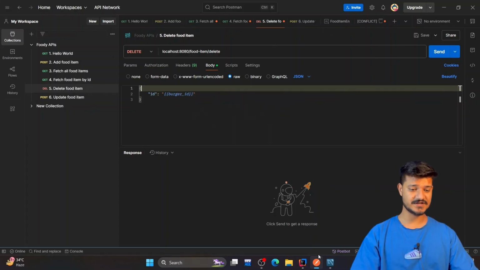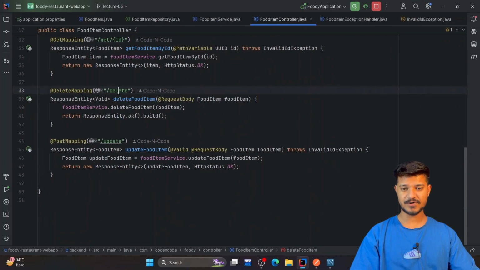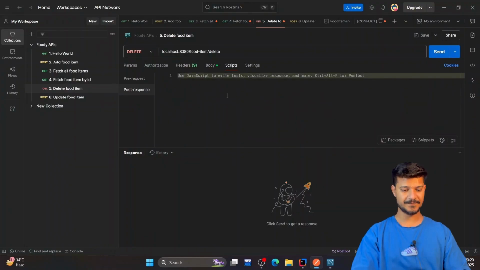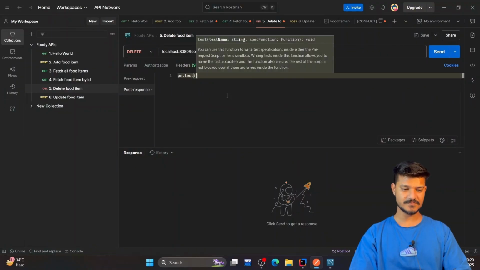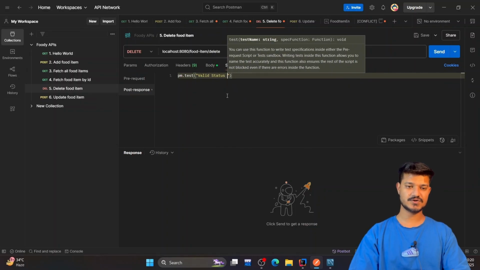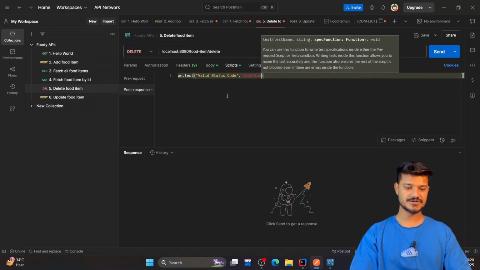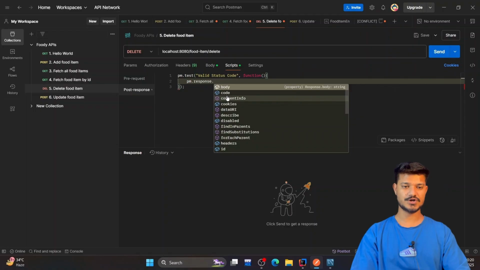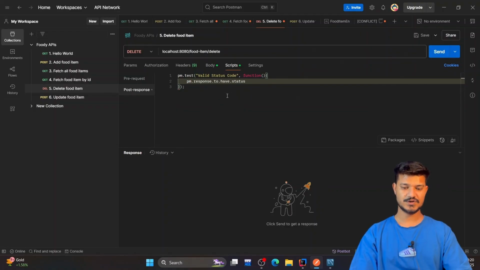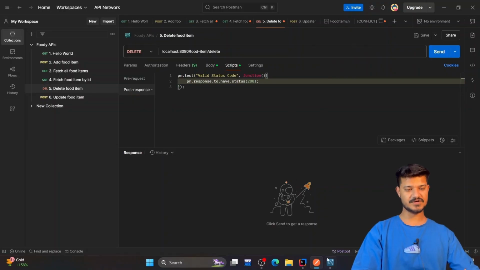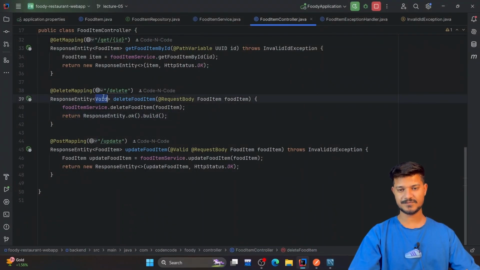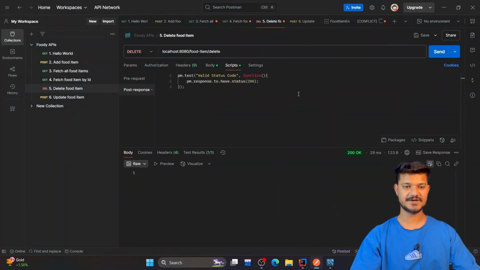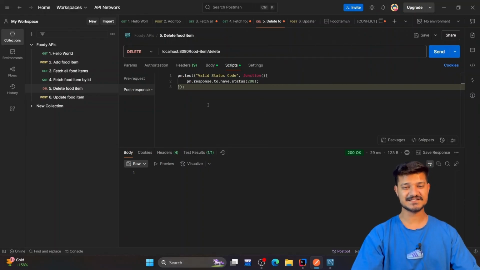Food item with this ID to be deleted. If the request is successful, if you come here for the delete endpoint, we will get 200. Okay, so let's add a test case for that. pm.test, valid status code, right? Function added here, which is pm.response.to.have.status 200. Okay, this is the only thing we can verify, because from here we are getting nothing. We are getting a void response, right? So we can go back here, I can verify it. Done.